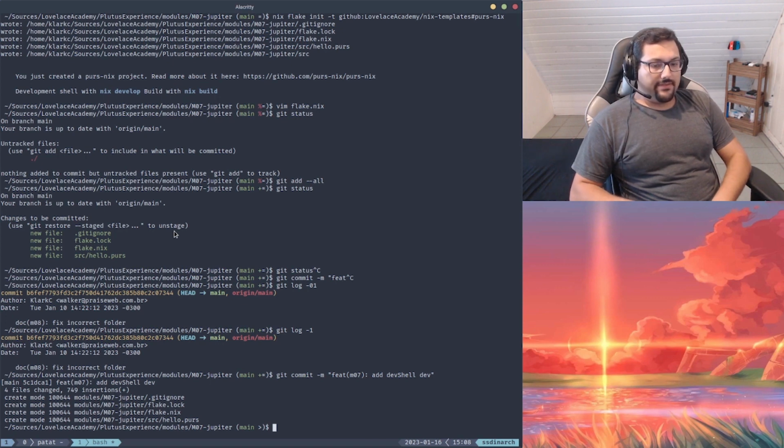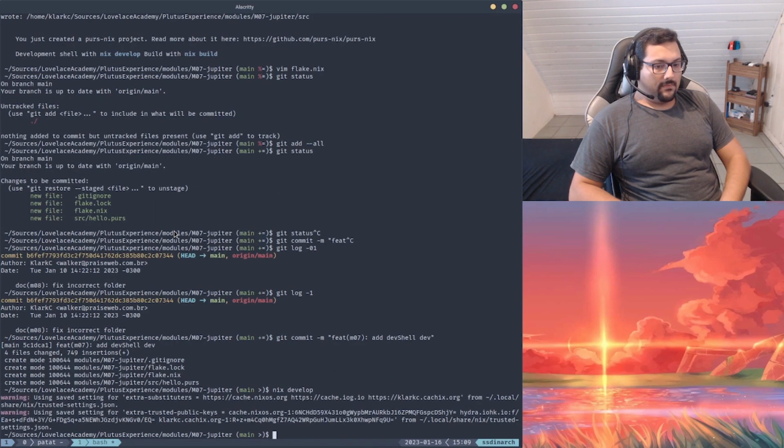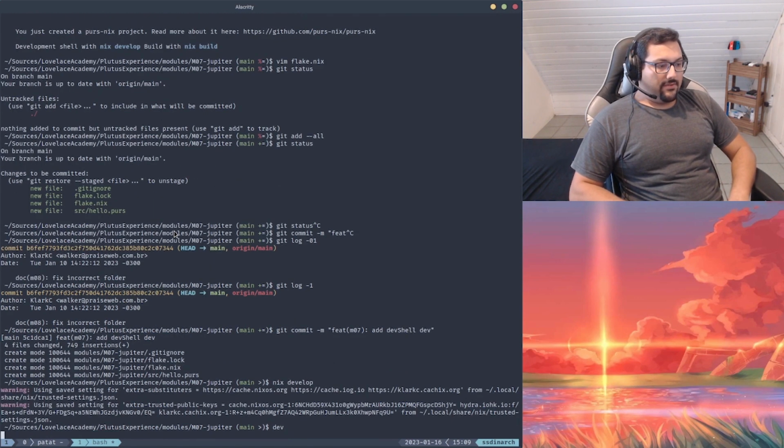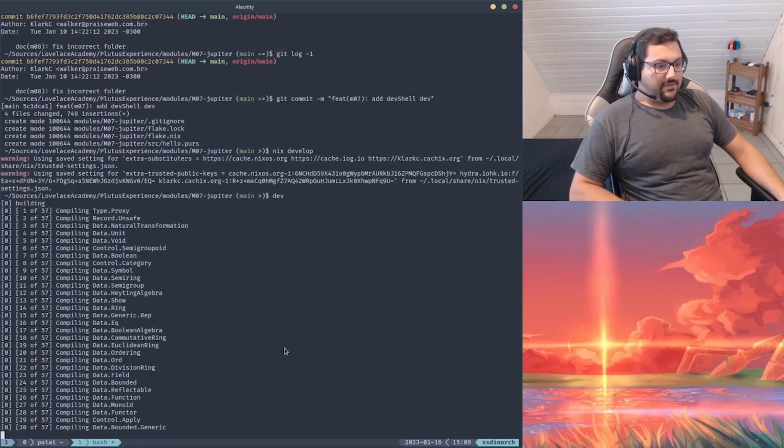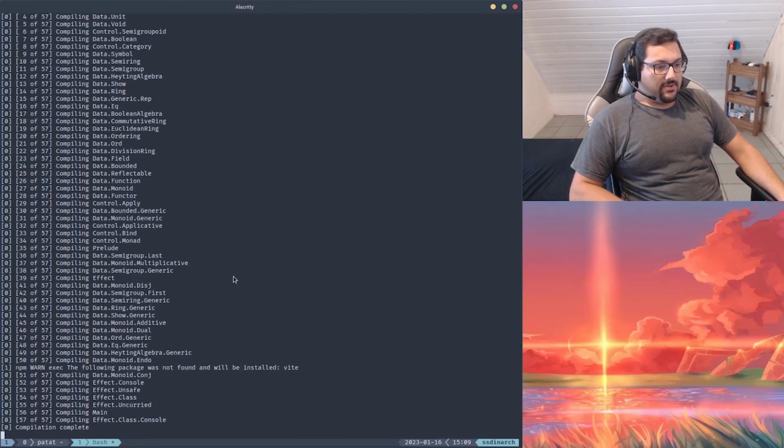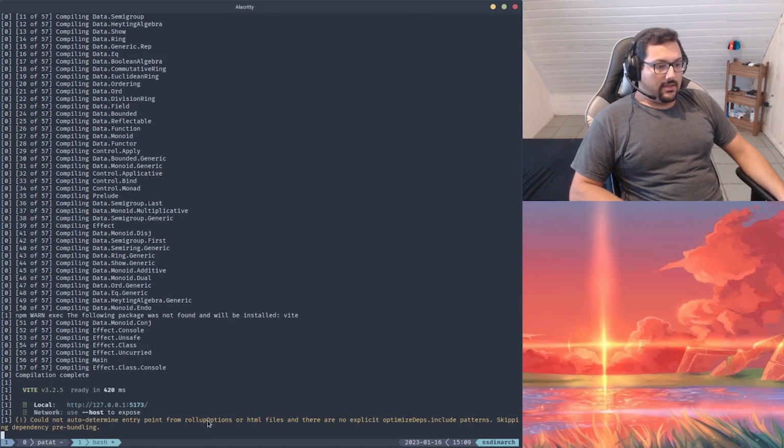Okay, now I'm gonna run this dev shell command. So we're gonna use nix develop to enter the development shell. And from here, I can just run this dev command. It's gonna print hello world, which is just the source file, the PureScript source file.